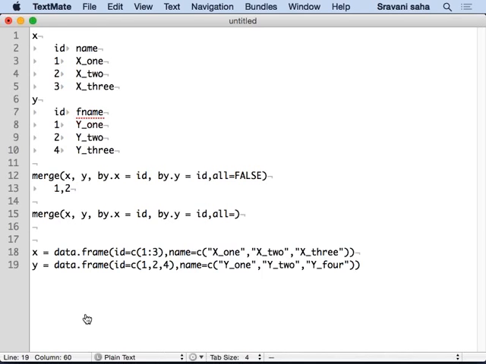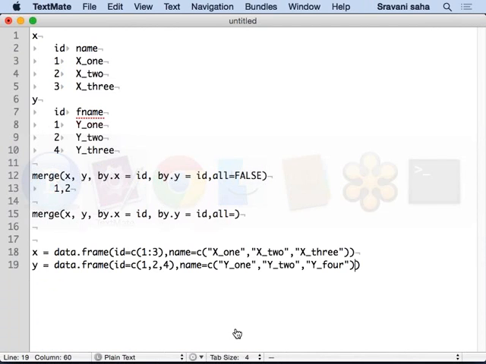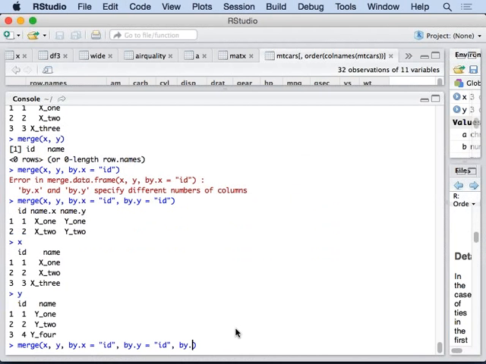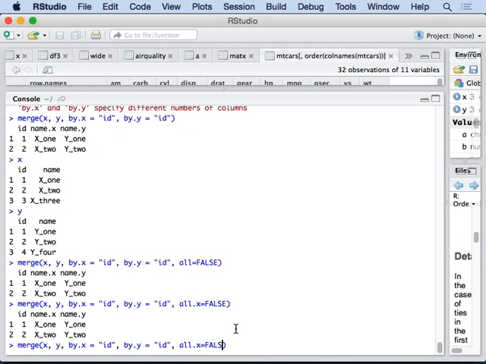Next, if we have to merge these two and we want the column no matter what. So there was a column called 3 from x. It did not come in the output. In those cases, what we can say is by default all equals false, which means if the id is not found in the output, it says all x. So we can say true.